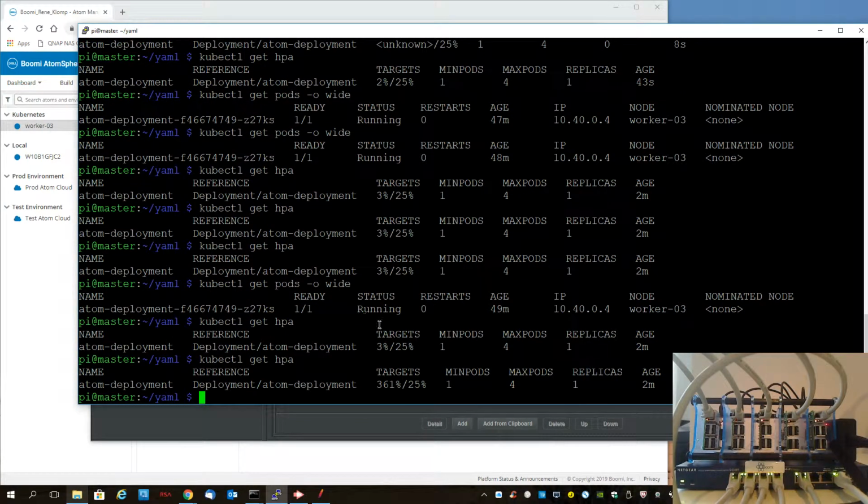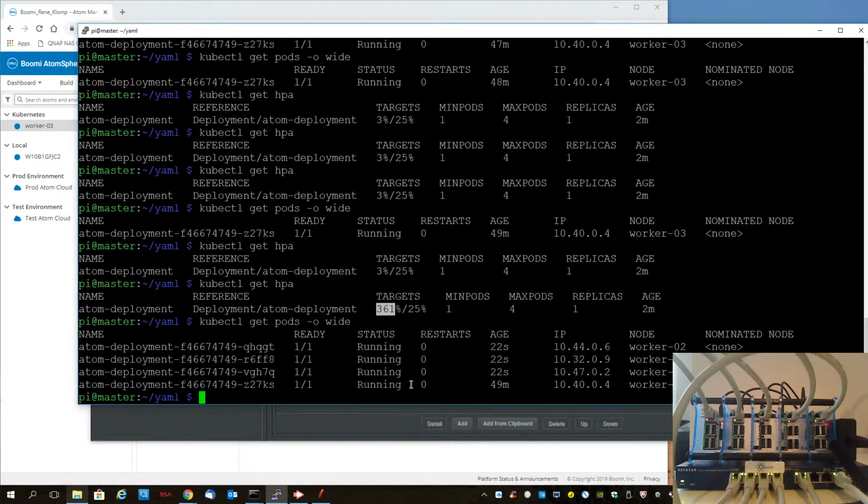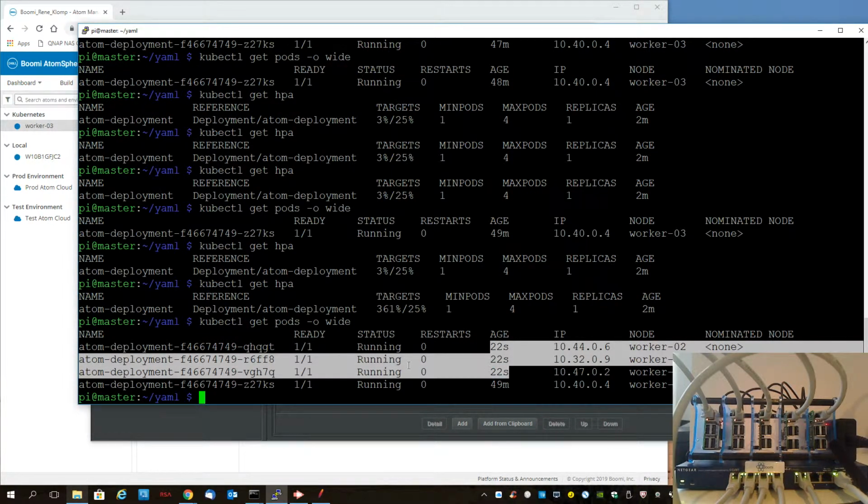There we go. So we went from 3% to 361% from all that concurrent requesting, which is way above the 25%. So let's see what that means for my pods. If I look here, here we go. 22 seconds ago, we started 3 extra pods, deployed on 3 nodes, actually nicely distributed onto the extra workers that we have within the cluster, having a new atom deployment name and so on.